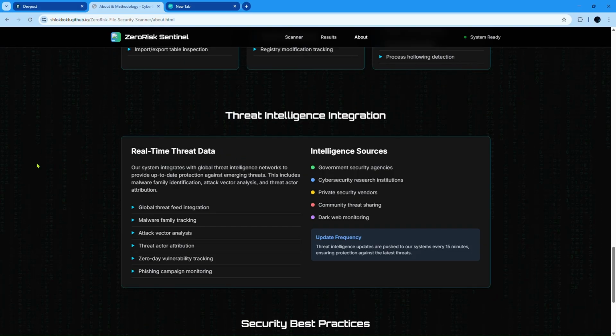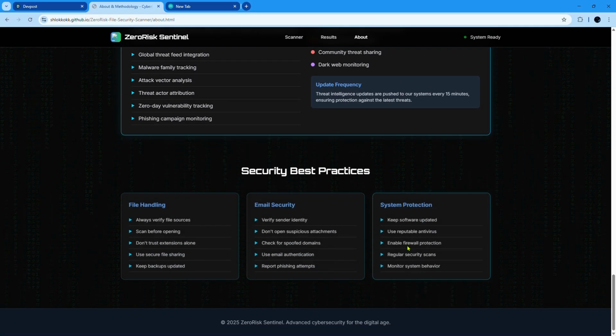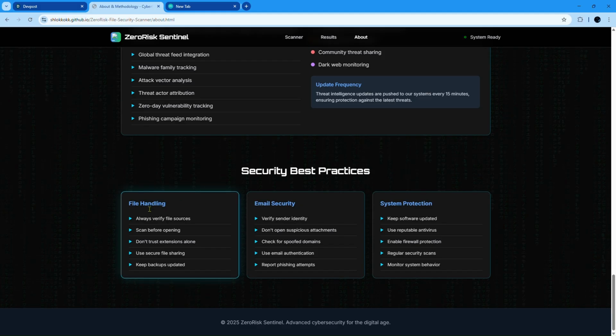This part covers the threat intelligence layer. Basically the live data ZeroRisk Sentinel pulls in to stay updated against new malware. You've got global threat feed integration, malware family tracking, attack vector analysis, and even zero-day vulnerability monitoring. It also keeps an eye on phishing campaigns and attributes known threat actors. This data comes from global security agencies, researchers, vendors, and dark web monitoring. The system updates these feeds every 15 minutes, so the detection engine always operates on the latest threat data.